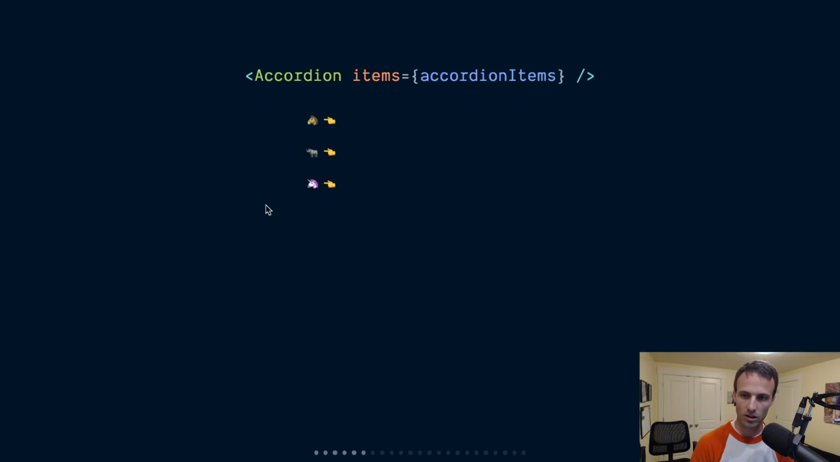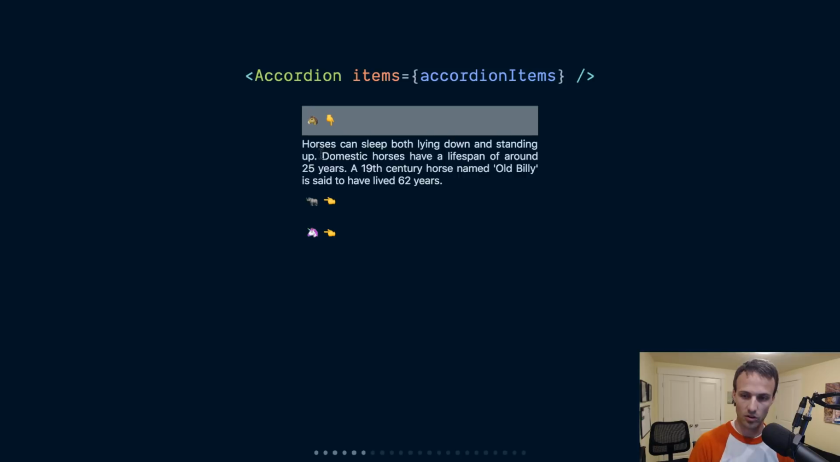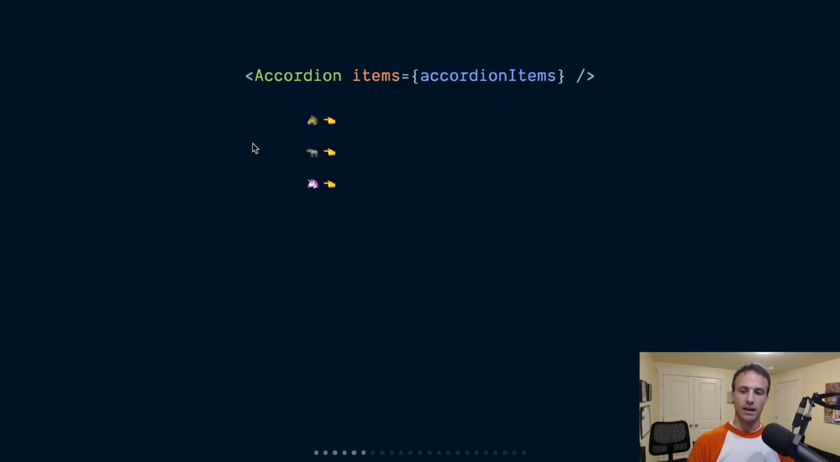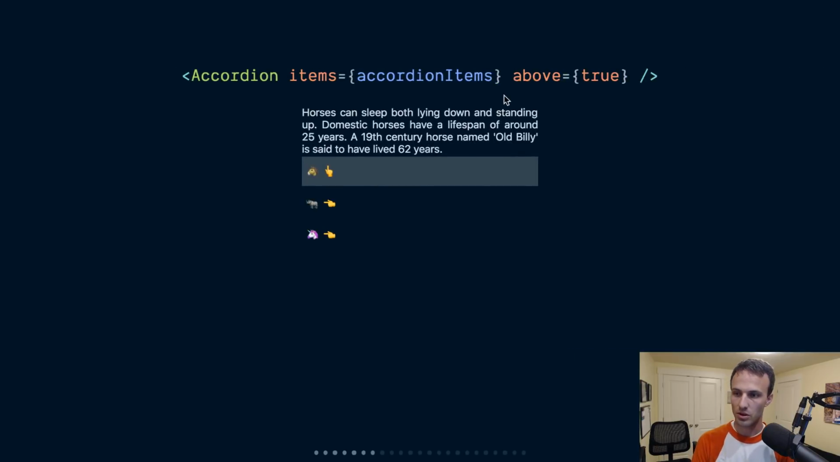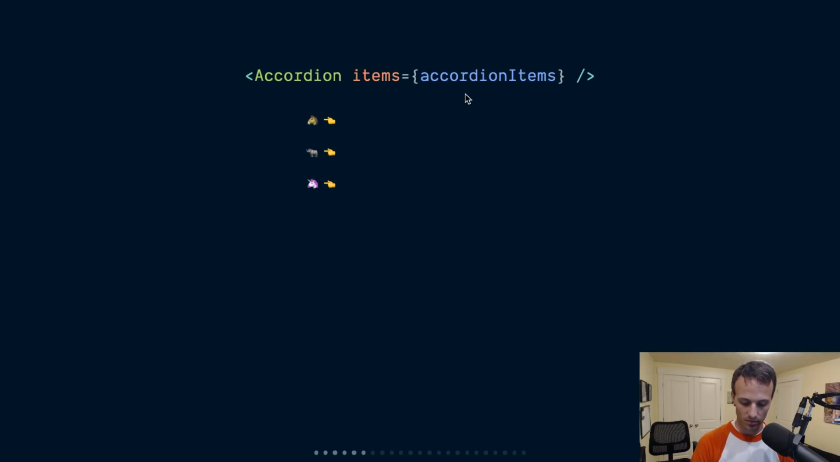And then a coworker comes by and says, "Hey, that component that you built was pretty cool. I would like to have an accordion in my part of the app, but in my part of the app, I actually need that accordion to open above. Here you have it opening below. Can we have that open above?" And you say, "Yeah, sure. We'll just add a new prop. Above is true."